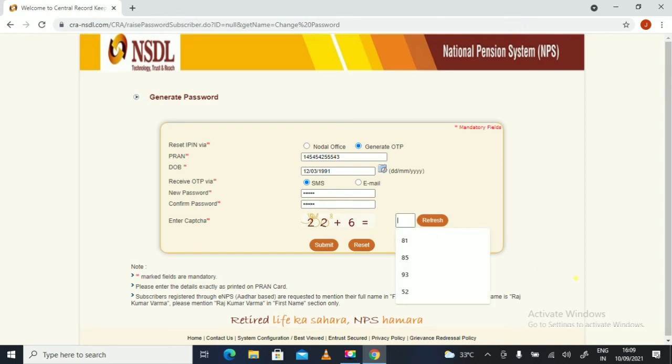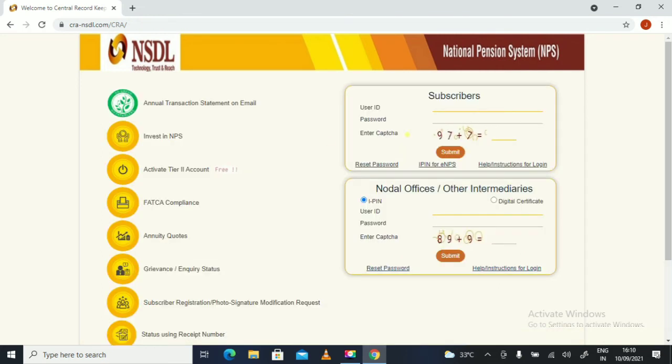Within a few seconds, you will get the OTP on your registered mobile number. Then put the OTP correctly. After that, this login window will appear, and you need to log in using your PRAN number and the password.